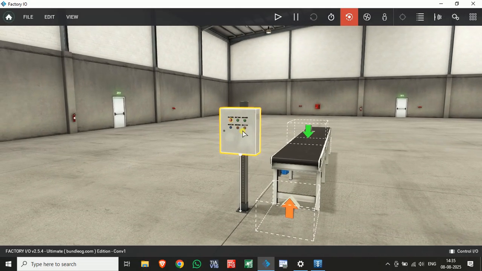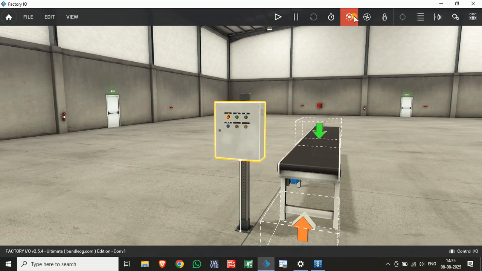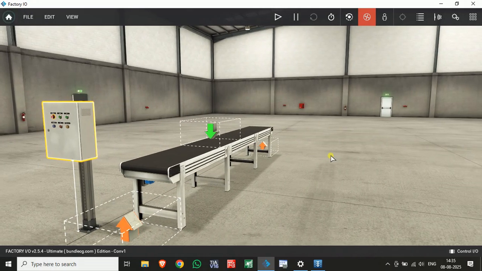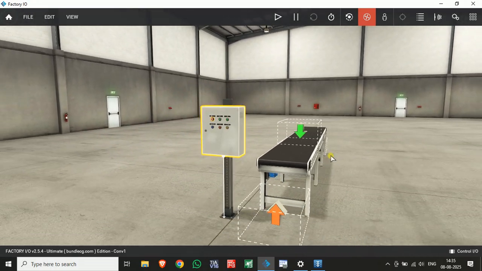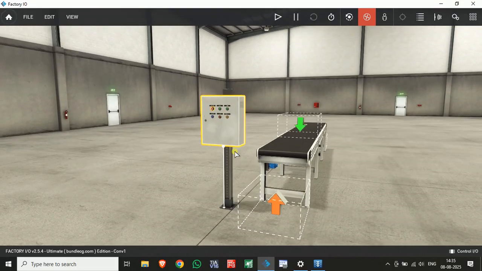Okay, so some things to know while working in Factory IO. To move around in Factory IO, you have three cameras. One is orbit camera, one is fly camera, one is human. In fly camera you can move around left, right, forward and reverse using the navigation keys, while mouse scrolling will raise your eye level up and down.